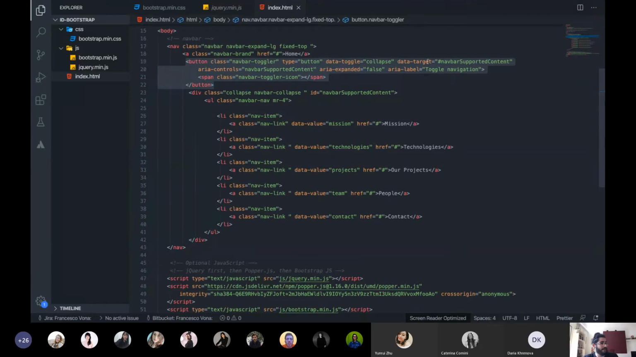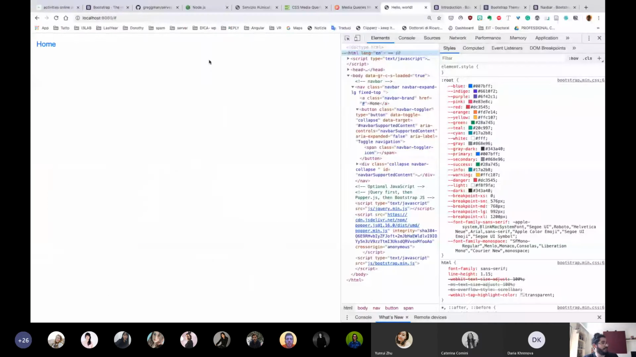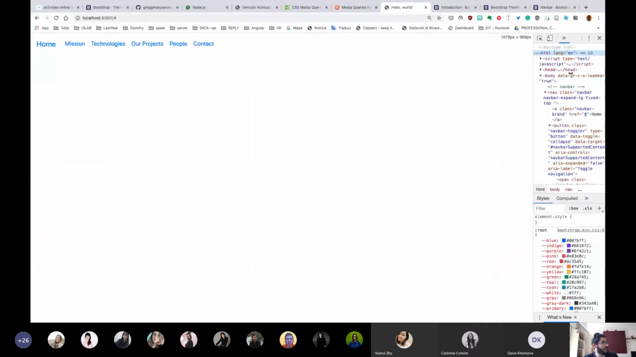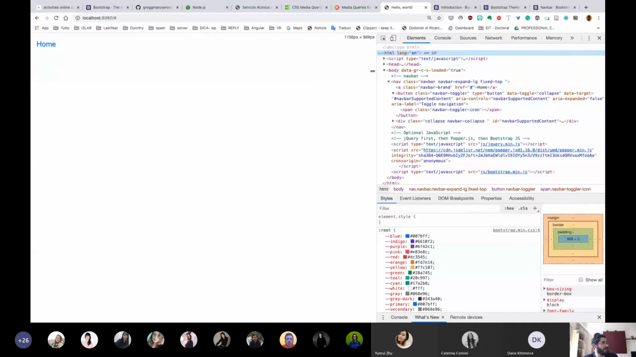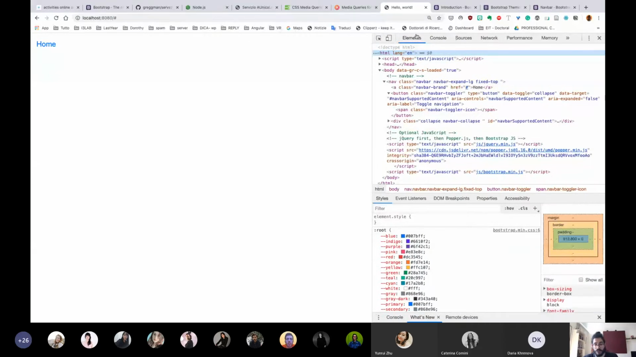So here you are passing the target. The navbar supported content is this. The data toggle is collapse, and this is the behavior that you expected. In this way, you are displaying the full length of your navigation bar when you have enough screen width. Otherwise, for example on a mobile phone, you don't want to display all those voices, but just a button to click and the menu that appears as a drop down.